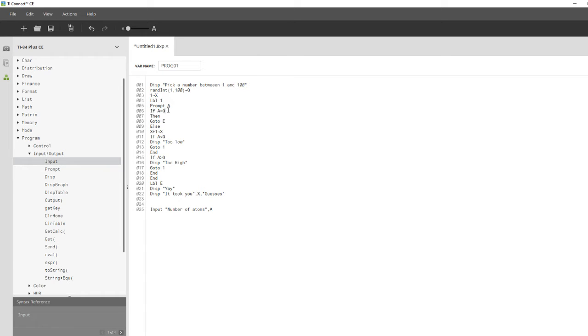And so it's saying if A is equal to Q, so if your guess is equal to the actual number, then go to E. It's saying find label E and go to it. Label E is down here, and this is going to be the end.